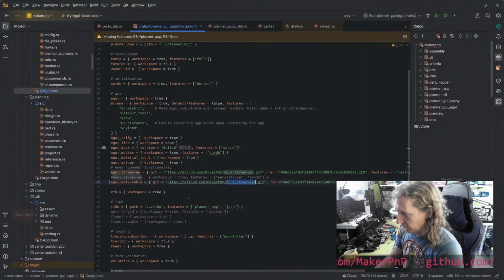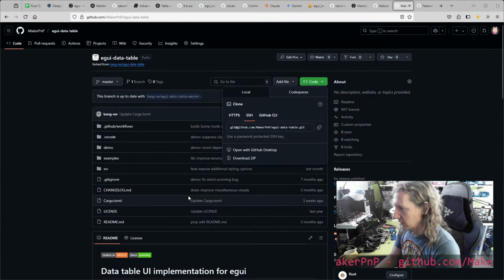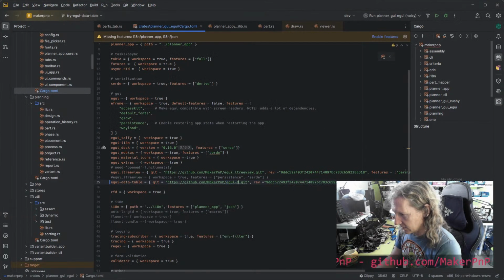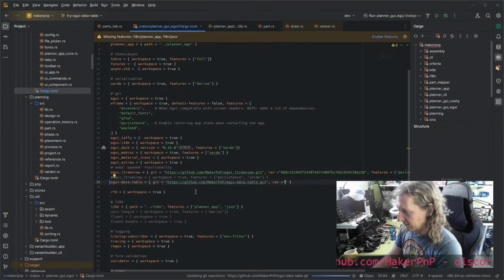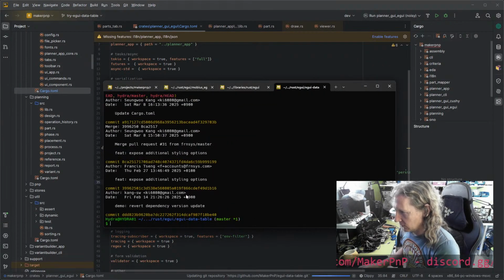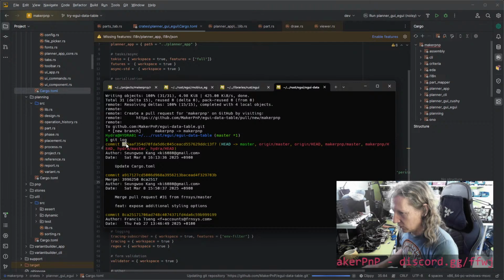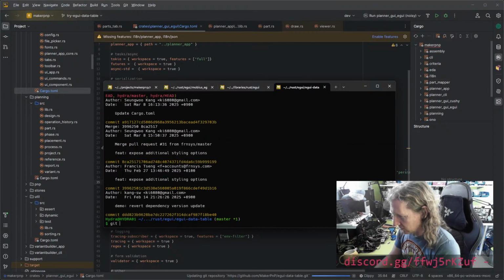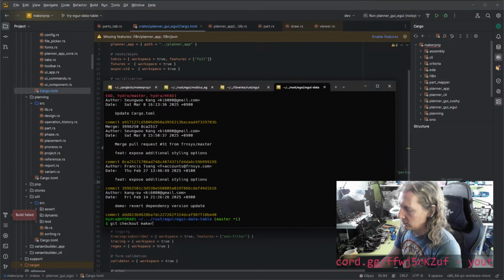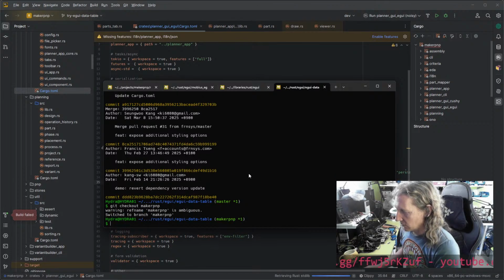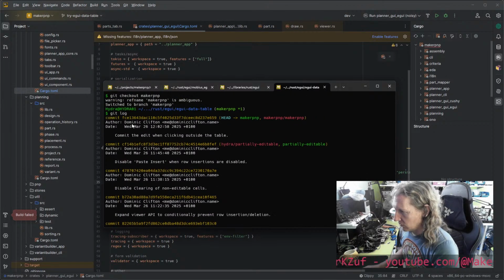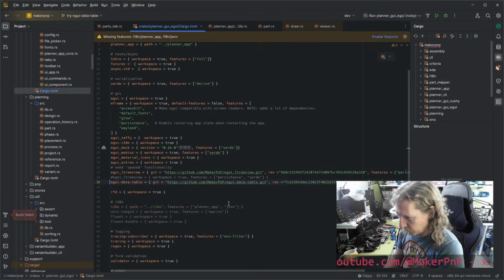What is this? What's the name of the repo? Oh, it's got dashes in it. Sure. It's not that commit though, is it? It's this one. No, it's not. Sure. That one. That's what we want.